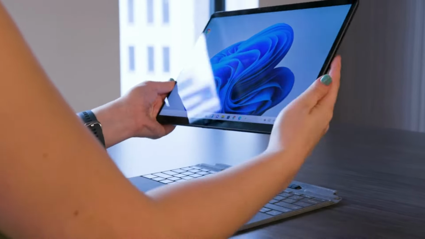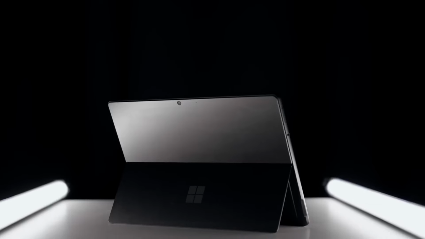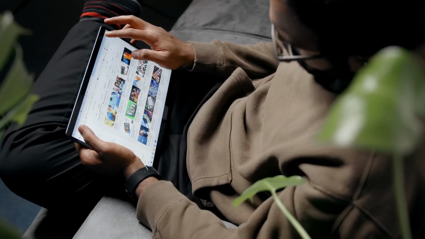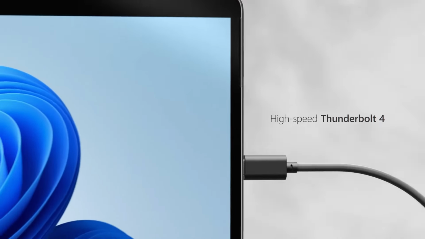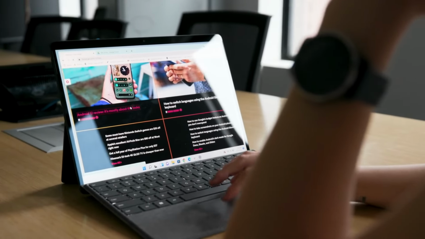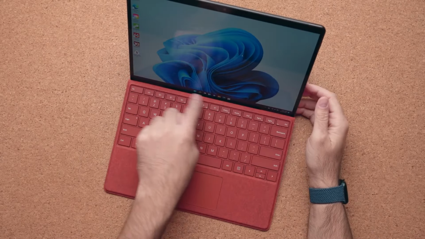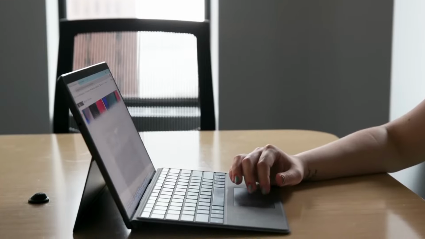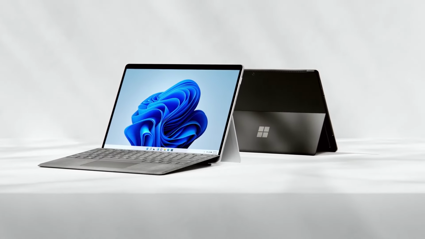Its stunning 13-inch PixelSense display with a 120Hz refresh rate and adaptable 2-in-1 design provide a seamless transition between laptop and tablet. The inclusion of Thunderbolt 4 ports and USB-C ensures future-proof connectivity. The Surface Pro 8's slim, lightweight profile, coupled with exceptional build quality and an impressive battery life, make it the ultimate choice for professionals and creatives seeking a versatile and powerful computing experience without compromise.